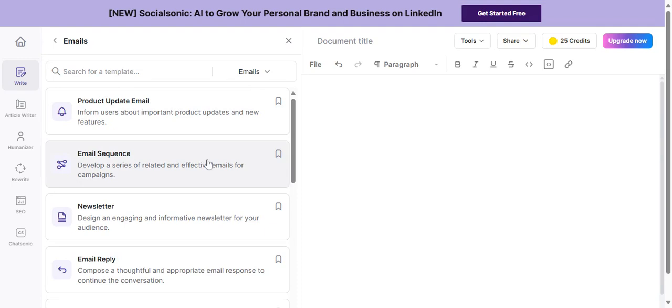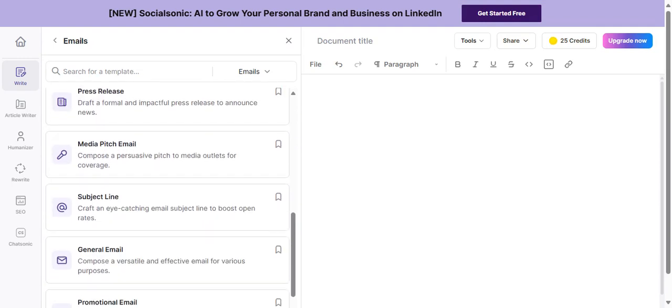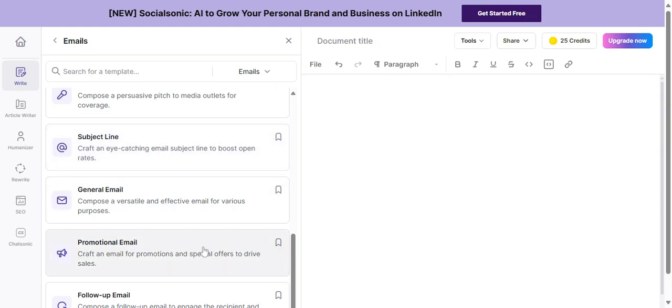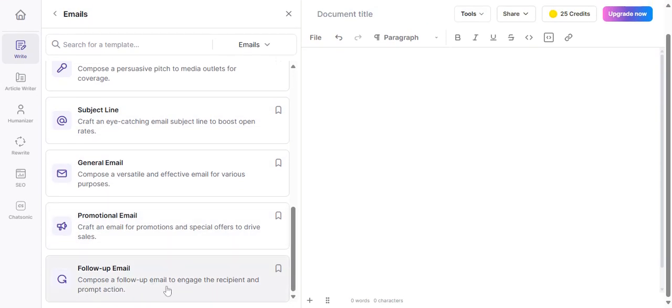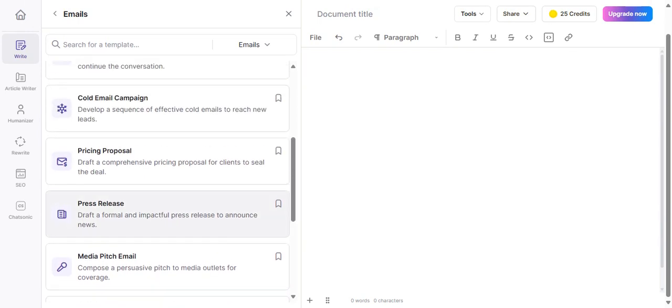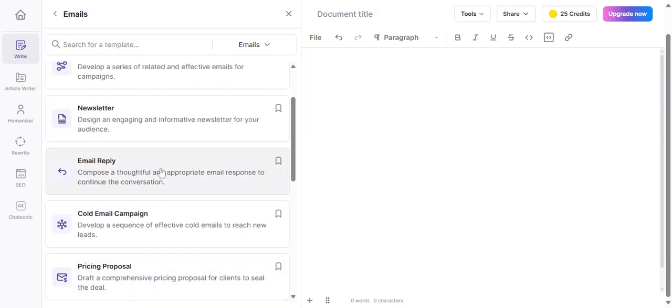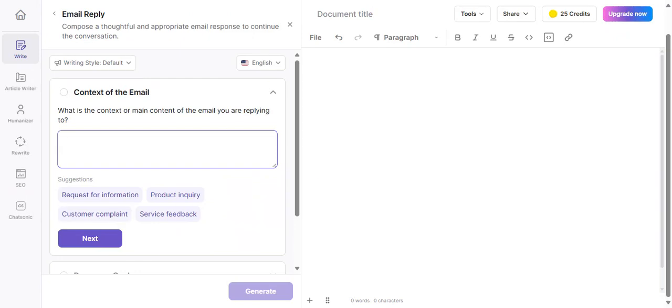Obviously, in the emails tab, you see lots of options. Some ones that you might decide to utilize are follow-up emails, general emails, subject line, email replies, like a guided prompt, and it will generate your email over here. I will show you quickly.